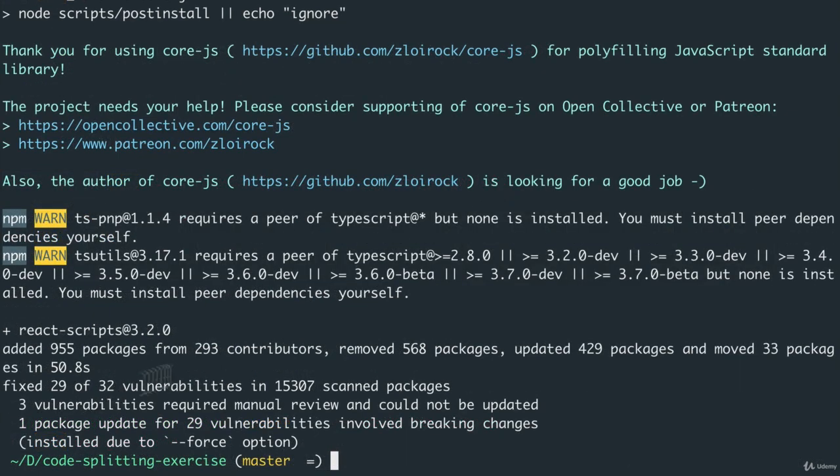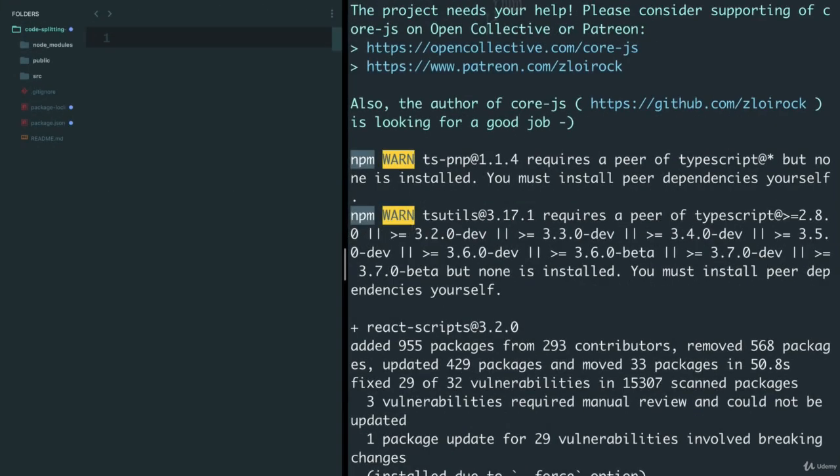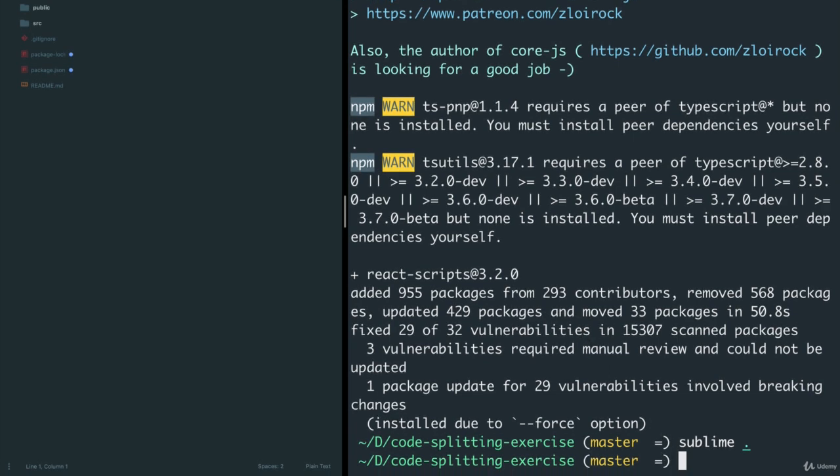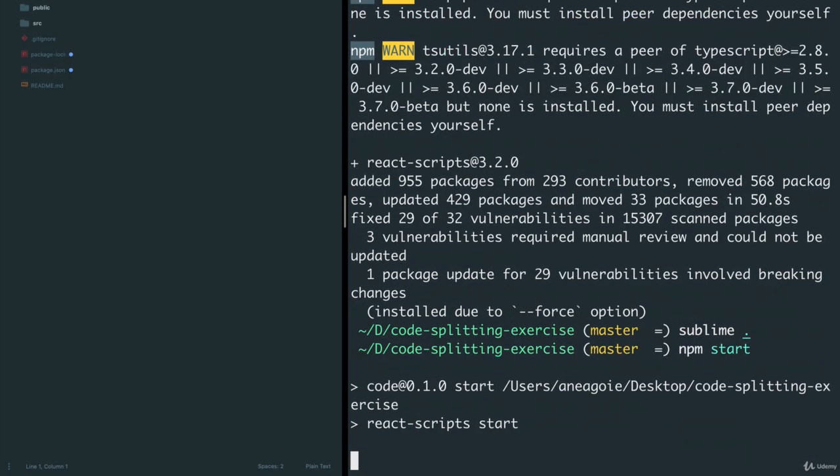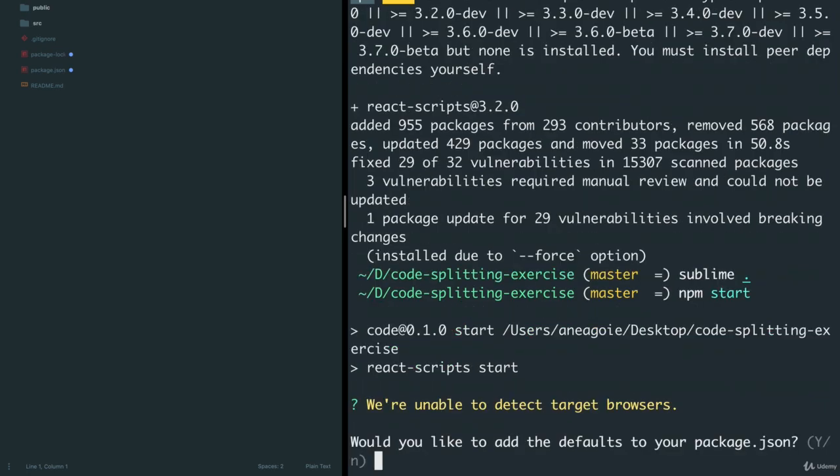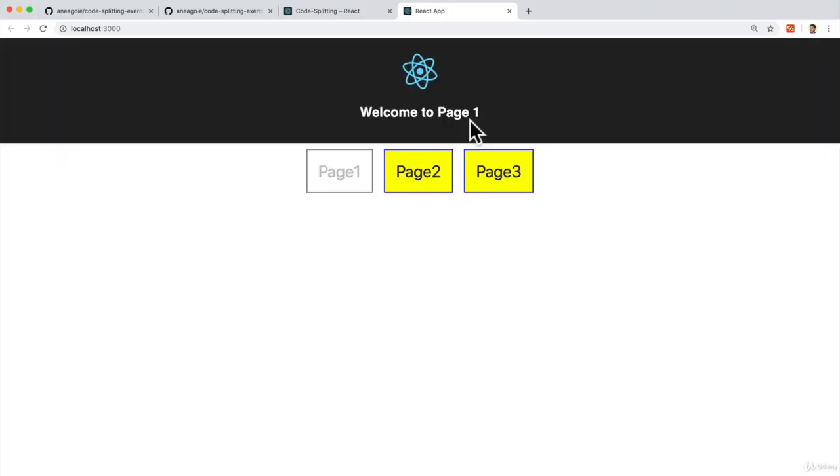All right, things are looking good. It looks like we had one package that involved breaking changes, and there's 3 vulnerabilities requiring manual review and could not be updated. But we'll get back to those in a second, because now we should be able to do npm start and see our project run. But before we do that, let's open up the code into our favorite code editor. That's great. And then let's do npm start. Everything should be working. There we go. Our nice, beautiful page.